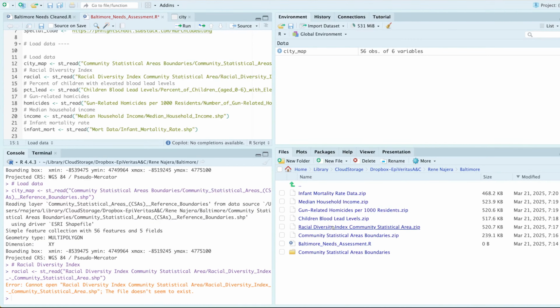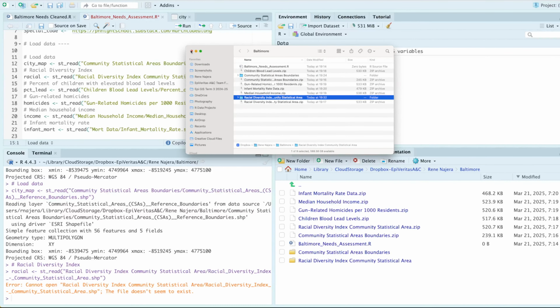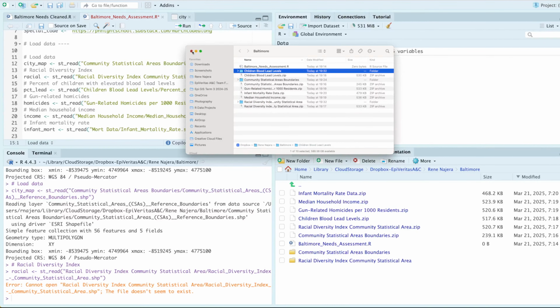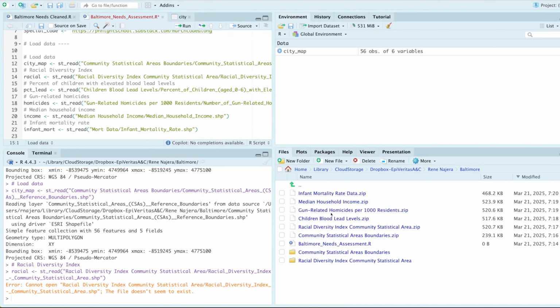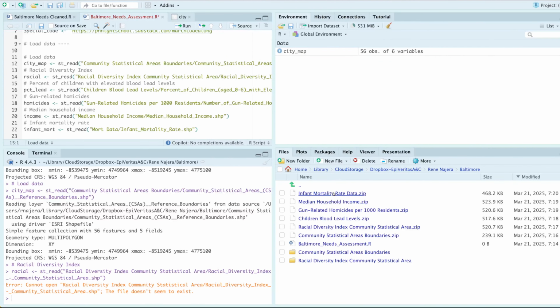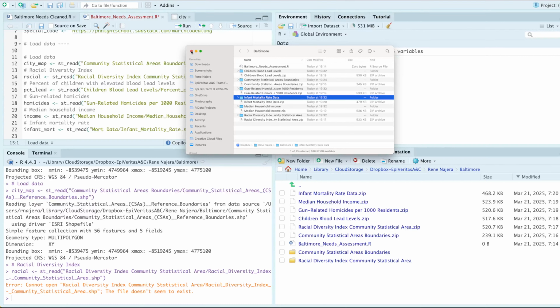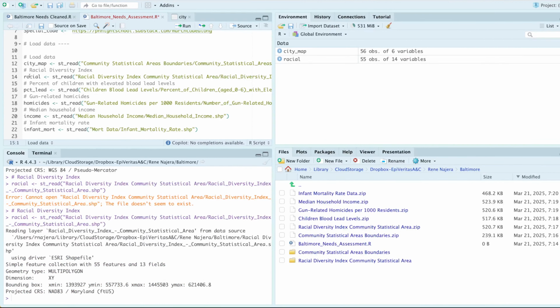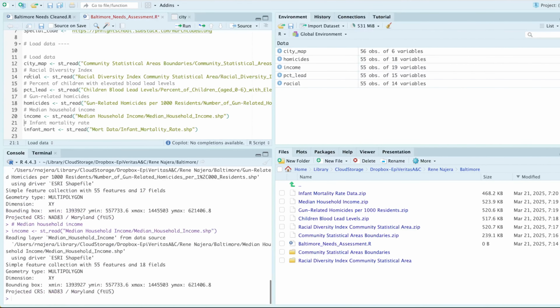Okay, so racial diversity index, community statistical area. Click on it, gets unzipped. Community area boundaries, children blood lead levels. Click on it, and it gets unzipped. Gun-related homicides, and this is on Mac, by the way. I think Windows has the same functionality of unzipping zip files. I haven't worked with Windows in a while with that particular function. Okay, so racial diversity index and percent lead, homicides, income, and infant mortality.